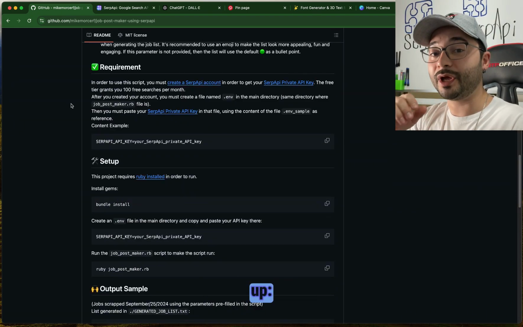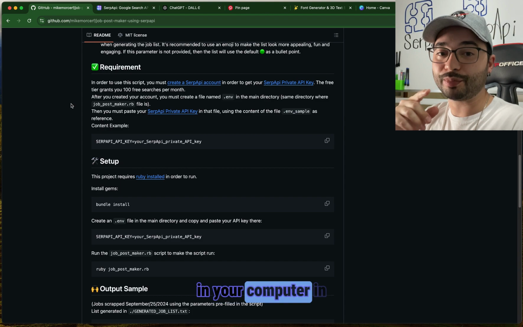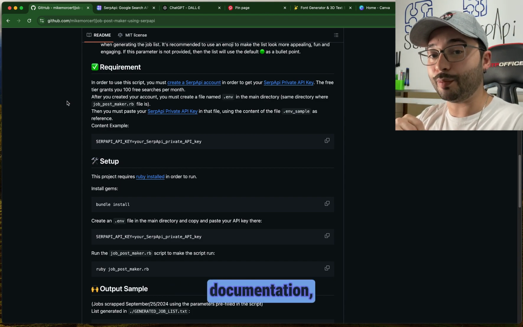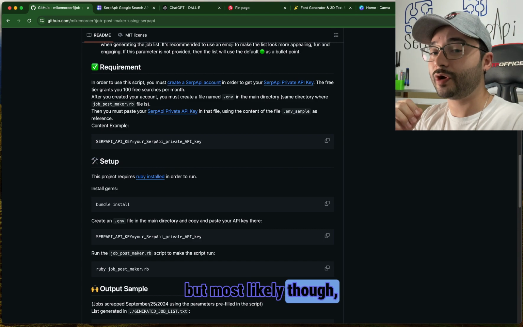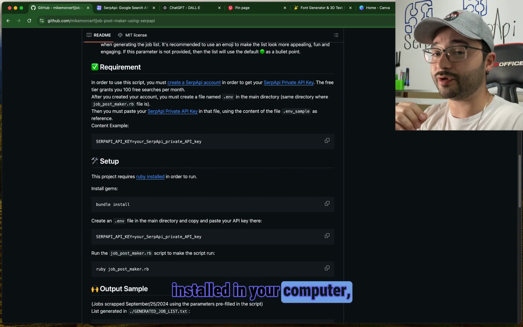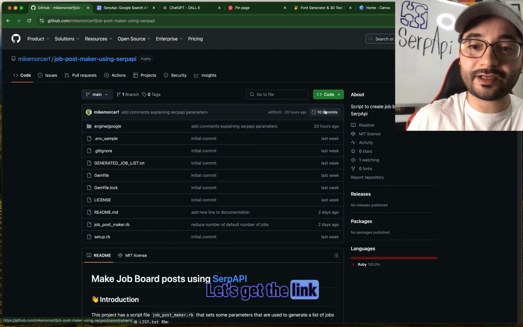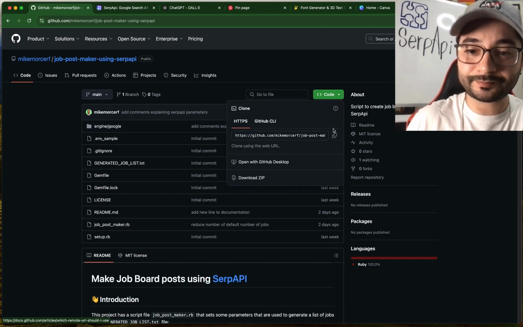And just a heads up, you need Ruby installed in your computer in order to run this script. There are also instructions for that in the documentation. But most likely though, you already have this installed in your computer, especially if you're running on a Mac. So let's go. Let's get the link to clone this repository.